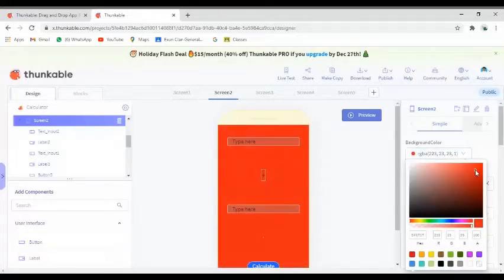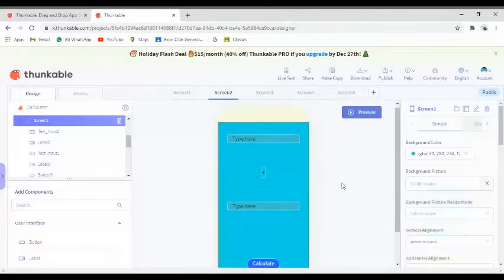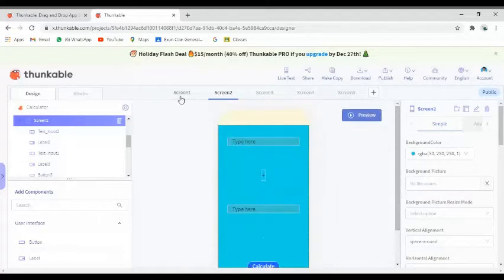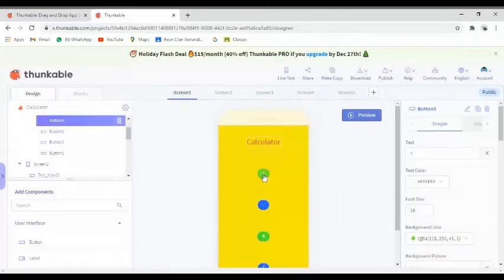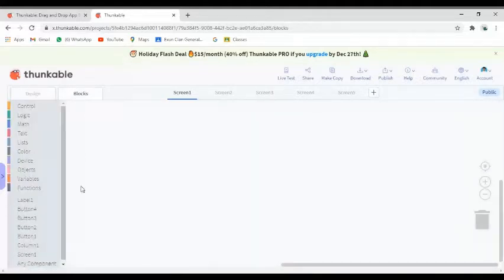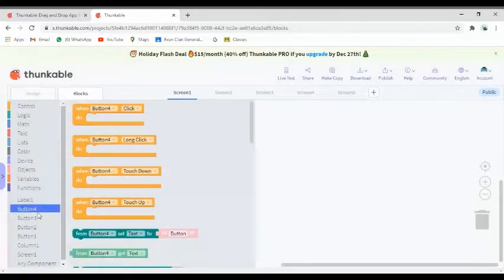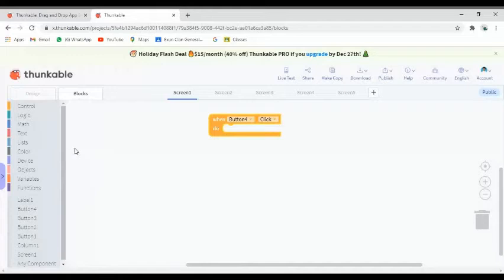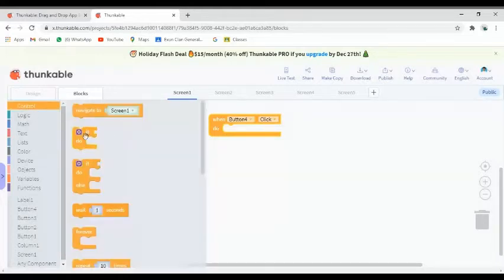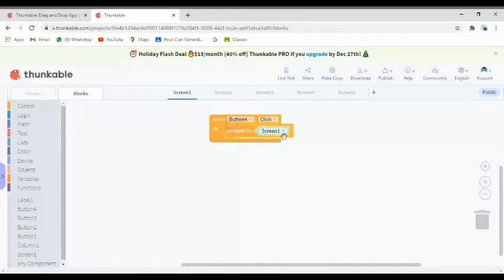I'll make it not red, this kind of color. Okay, so this is good. Now go to screen 1 and just check what ID the plus button is. It's button 4. Go to blocks, select this button 4, and when button 4 is clicked, go to control and then navigate to screen 2.